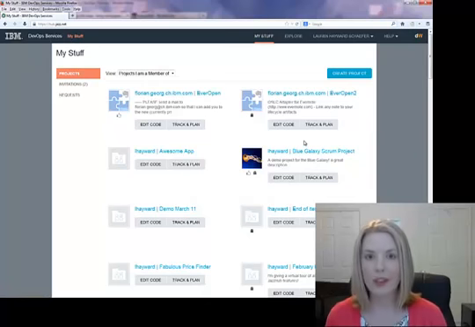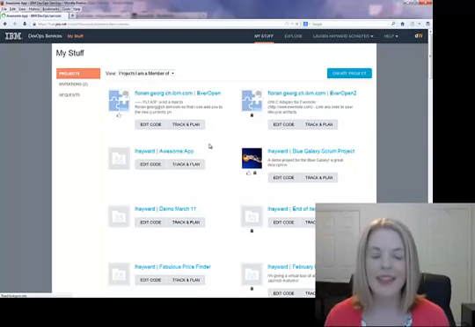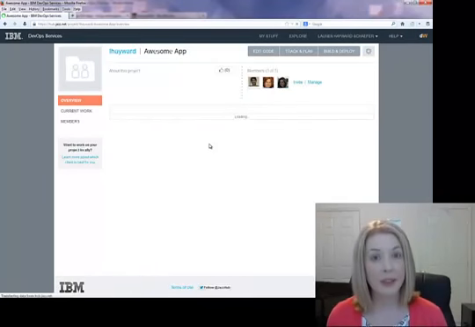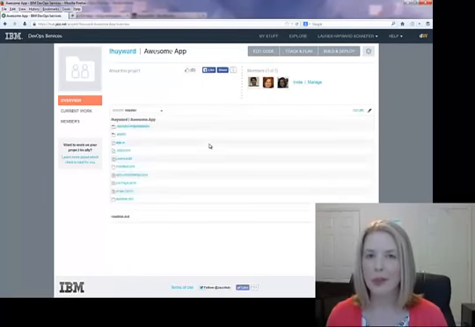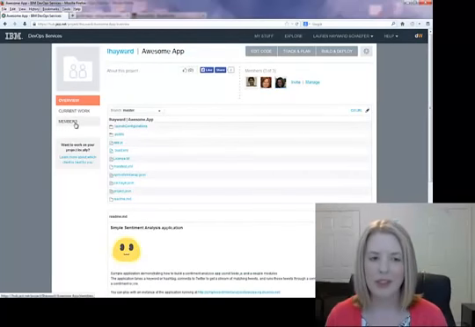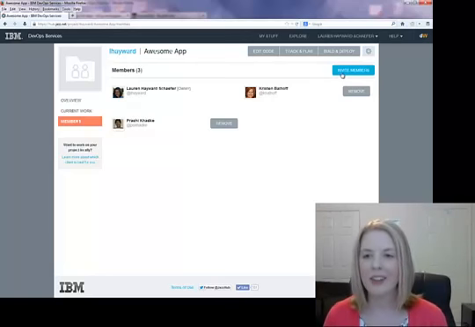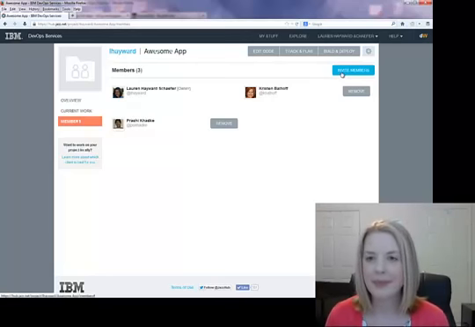For this demo, what else would I open but my awesome app? And this is going to take me to my project homepage. It looks pretty similar to the way it did in February, with a couple of new tweaks. We have this new Members tab that I'm going to click and open. And it gives me a nice list of everyone who's a member of my project. I can see I have Kristen and Prachi. I have an option to remove them if I'd like, but I love them and I want them on my team, so I think I'll leave them. And I also can invite members.